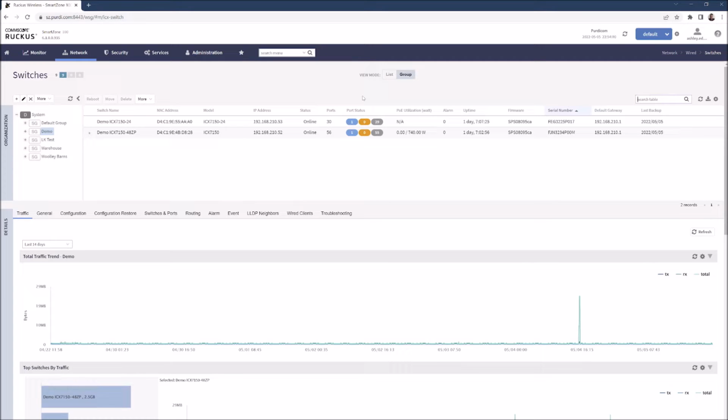Adding an AP to SmartZone is incredibly easy. Just like with APs, you can use DHCP option 43 to supply the SmartZone IP. However, you can also manually do this via CLI using the SZ active list command.